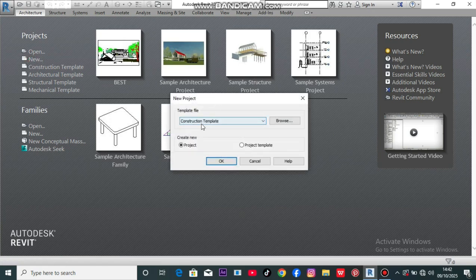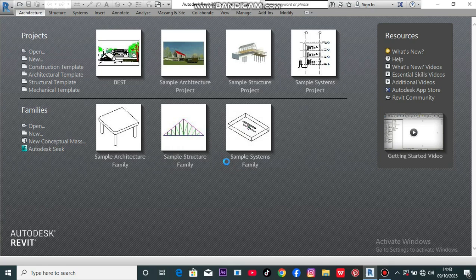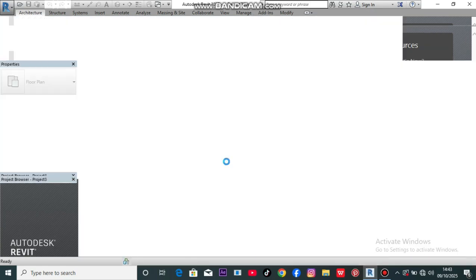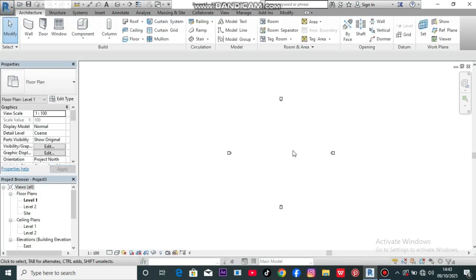Click new. When you click on this, you're going to see a lot of options. But the one we are looking for is construction template. Make sure it's on construction template and create new project. That's it. Hit OK. We're gonna wait a little bit, depends on your laptop.